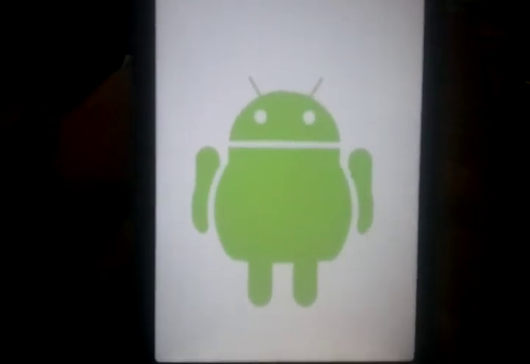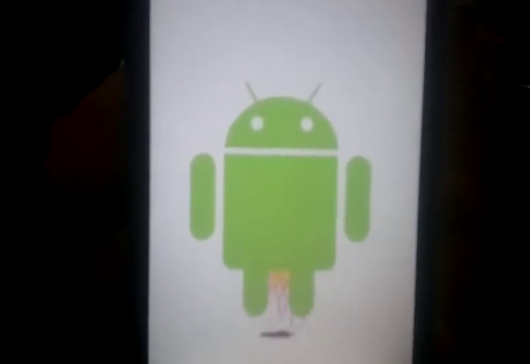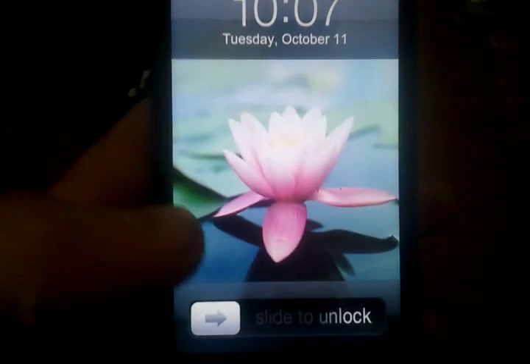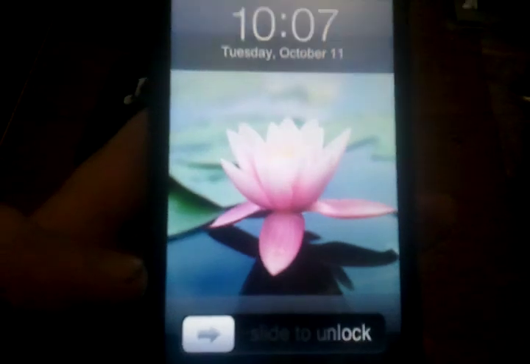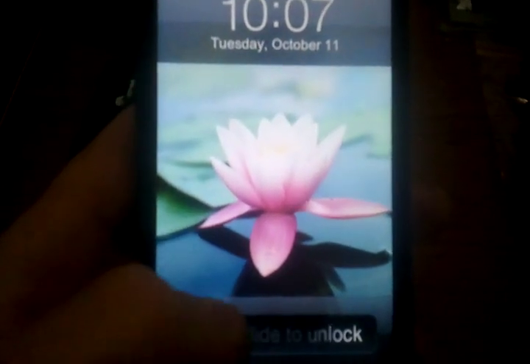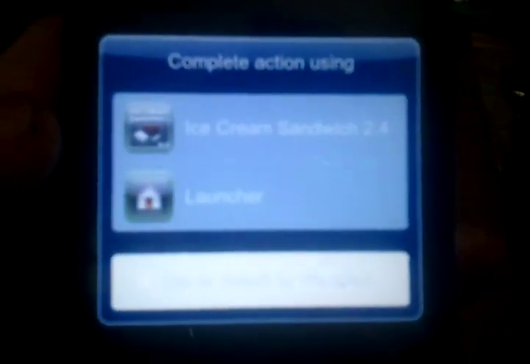Now this is classic. Probably not so funny for you iOS lovers out there, but hilarious for me. Nonetheless, so there you go, you got your iOS slide to unlock. It'll give you an option to choose which launcher you'd like.